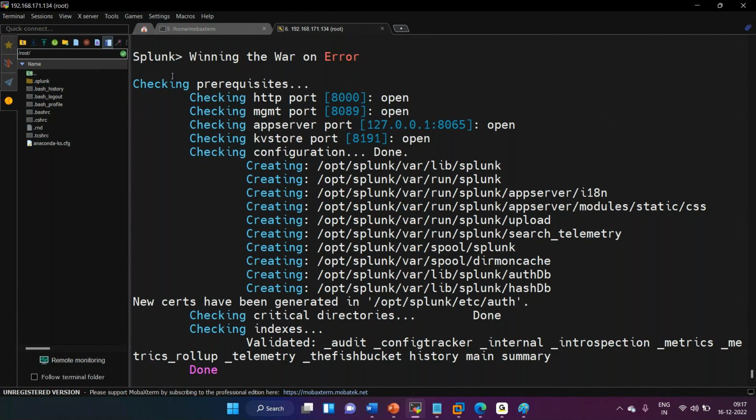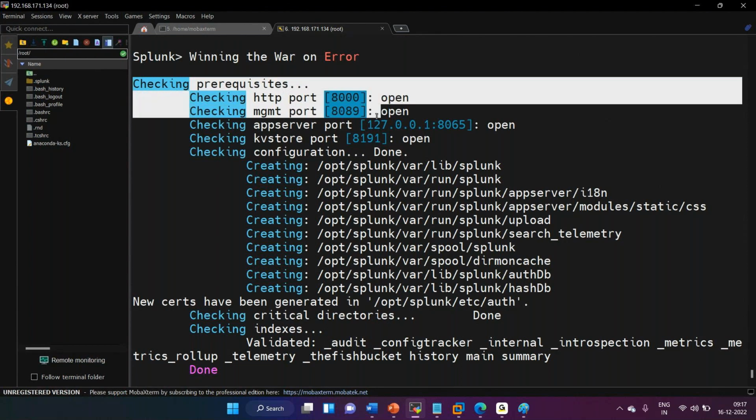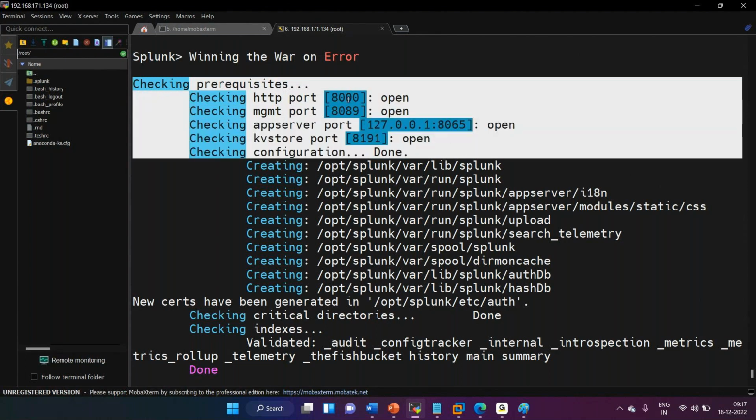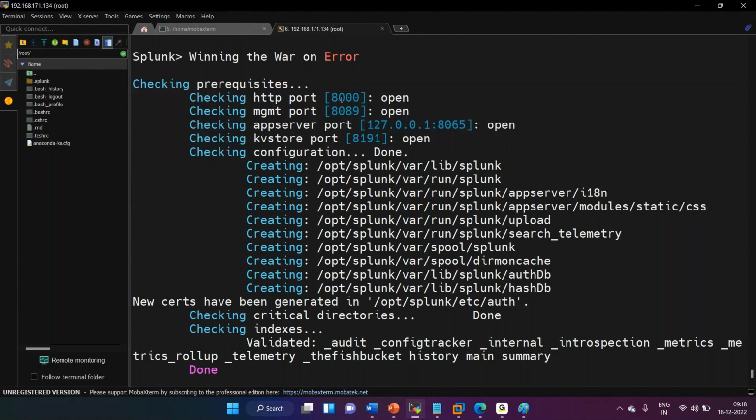If you see here now, as part of the installation, you check these things. It is checking the port 8000, and whether the 8089 management port is present or not. There is also a KV store port, which we don't require as of now. This is port 8000. If that port is already used, then you won't be able to access the Splunk UI. So we should make sure, before installing Splunk, that the ports are available.